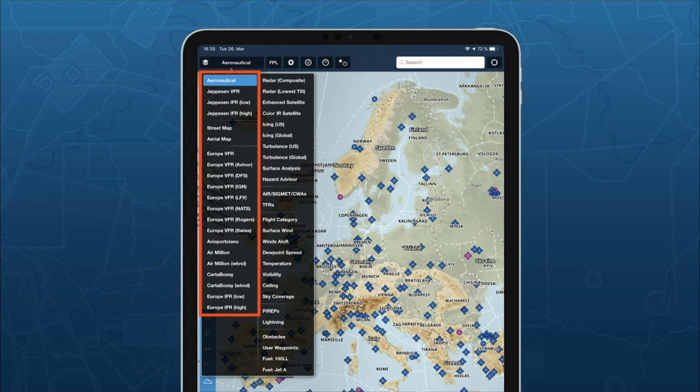We also have street maps, aerial maps, and then we also have scanned versions of what would be like paper charts. We call them raster charts. You have access to those in that section.